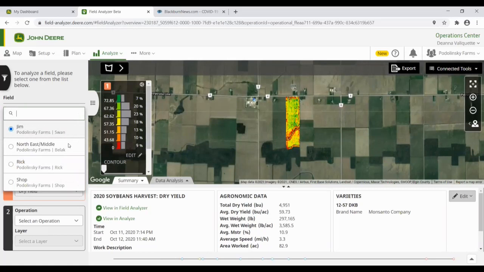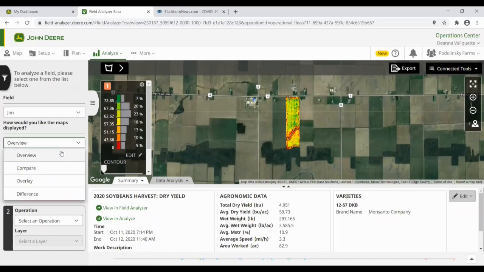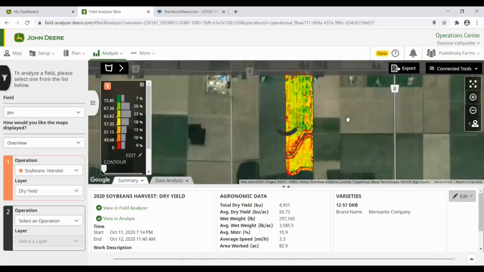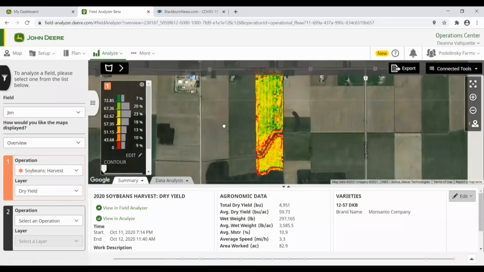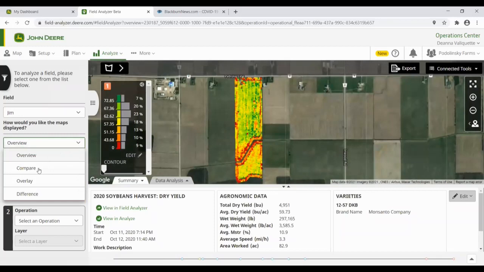Again, up here, you can toggle between fields, and we're still working with Jim's field here. This item here, we'll use several of these today. Right now, we're looking at an overview map, and I'm just going to zoom in so you can see that a little bit better. Can move it more centered here. We can do some comparisons. We can overlay 2 map layers, and you can look at differences. So we're going to use these 3 here today.